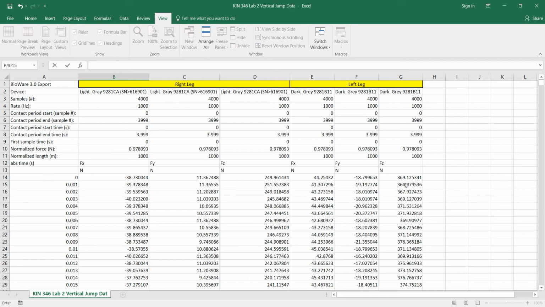So we're going to be using some inbuilt Excel functions to perform some of these tasks. And we're also going to be doing some plotting of ground reaction force data as well.